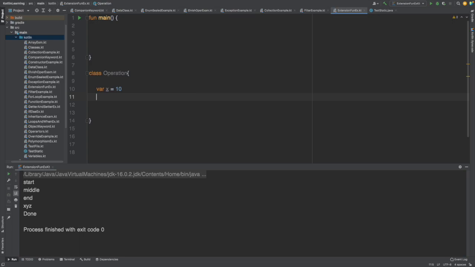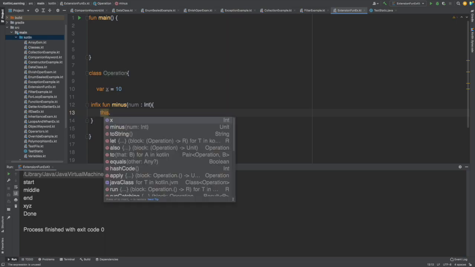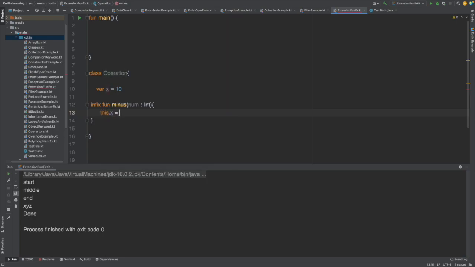And let's create an infix function. To create it we just need to use infix, then fun, and let's name it minus. It takes a number, which is an Int. In this function we can say this.x, referring to this class's variable x, equals this.x minus num, right? So this is the operation that we are performing here.